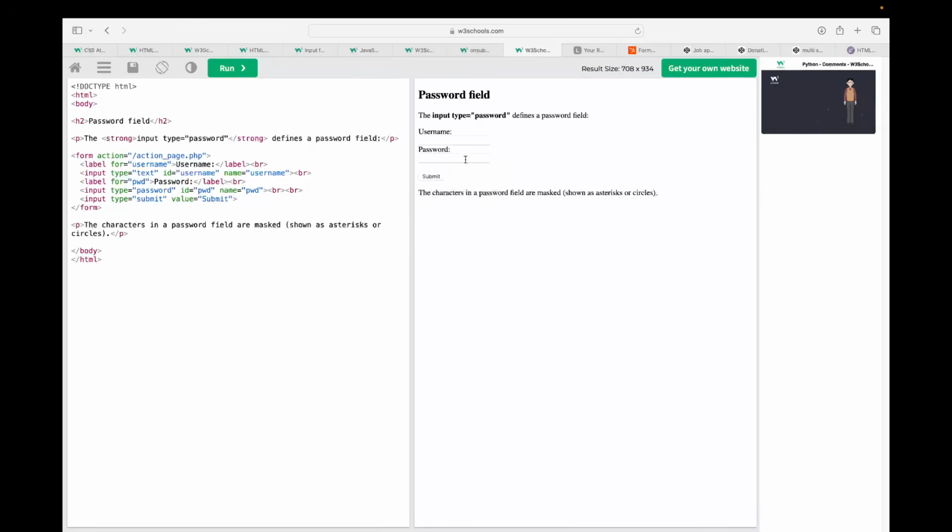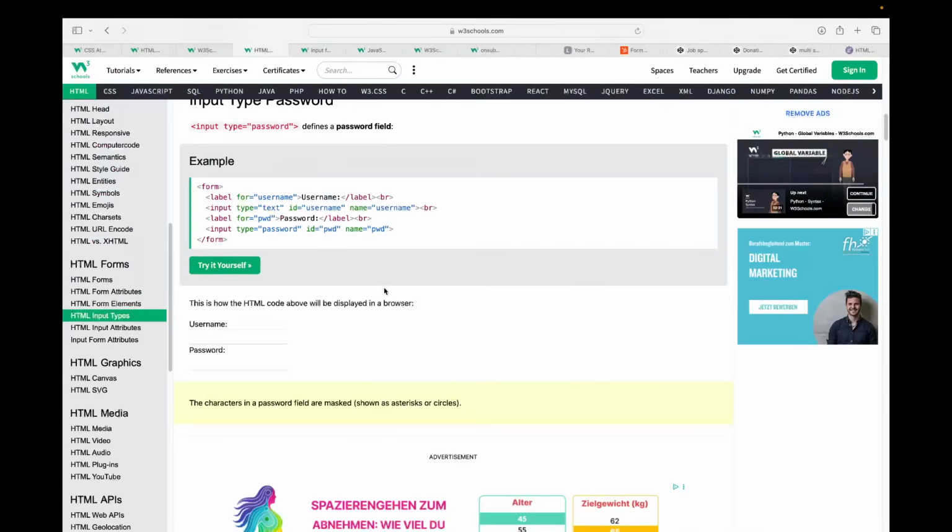HTML only tells you, okay, whatever that field will be, that will be empty. So whenever I'm putting some value, it will not be shown because there may be some other person sitting with you. So privacy is a very important factor over there. So this is the password field, and you can do that password field very easily over there.